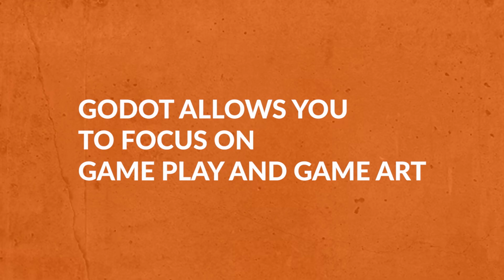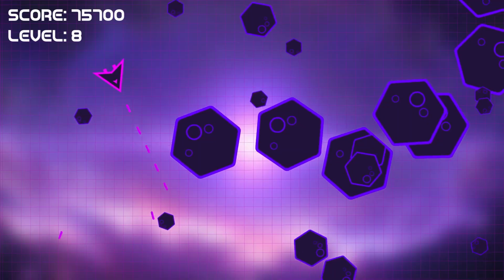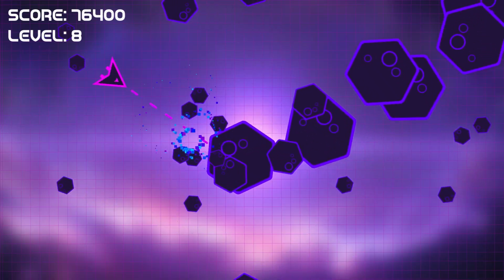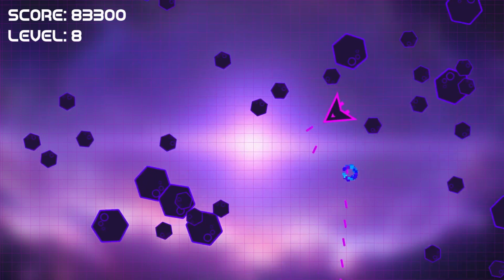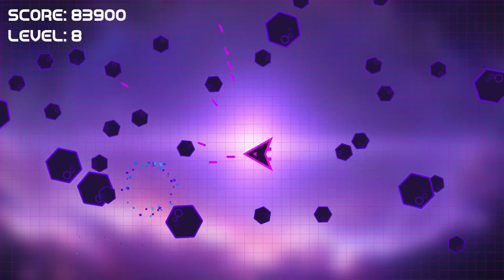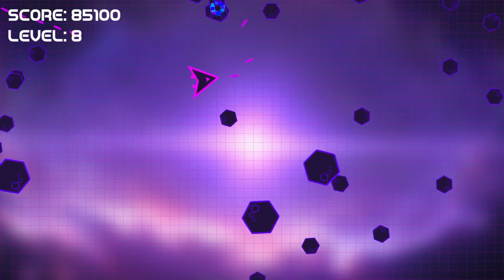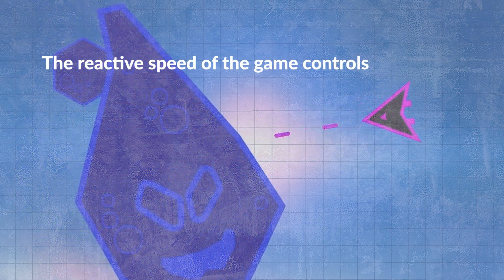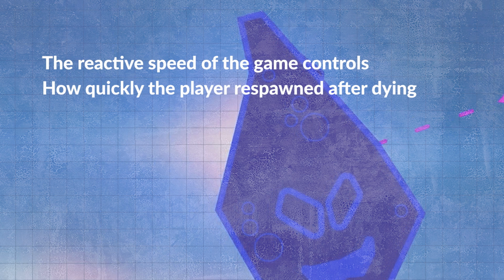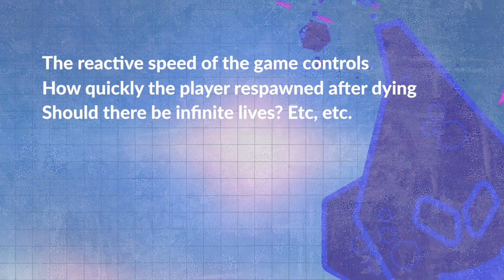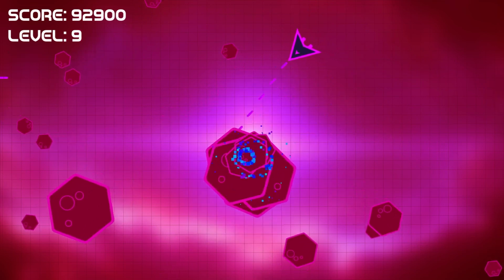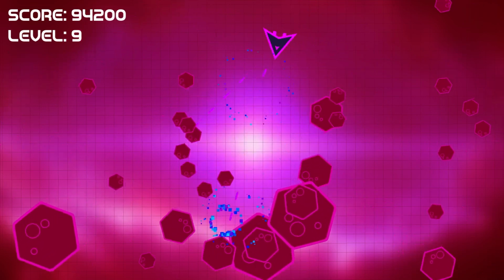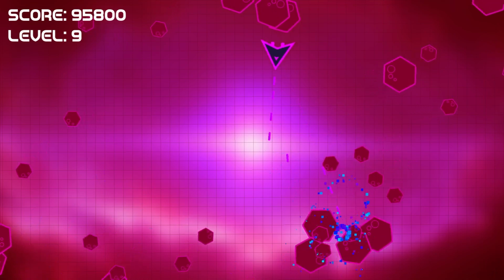Godot allows you to focus on gameplay and game art. The game I created was basically a clone of Asteroids, and thus the gameplay is pretty simple, but the engine got me there quickly. At that point, I could start thinking about other things, such as the reactive speed of the game controls, how quickly the player responds after dying, and should there be infinite lives, etc, etc. Basically, I spent less time thinking about programming problems and more time thinking about gameplay, which I personally enjoyed.